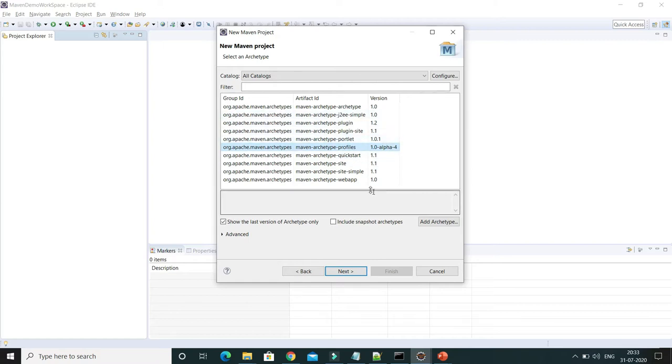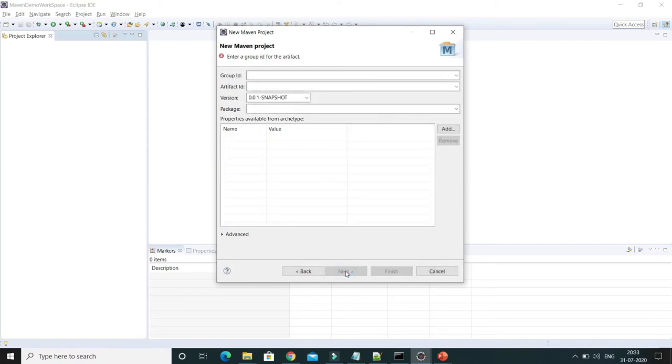In this video tutorial I'm going to create a very simple application, so I'm going to select maven-archetype-quickstart and click on Next. Once you click on Next, you'll get this kind of UI, where we need to provide the group ID, artifact ID, version and package.